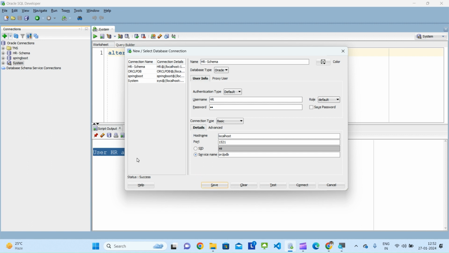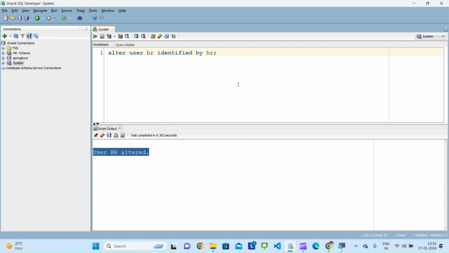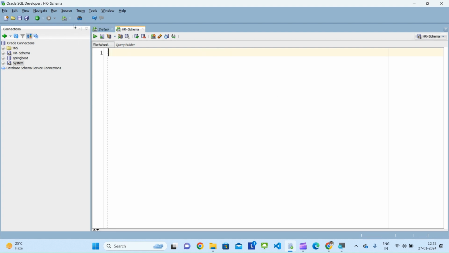I can save this connection so that next time I don't have to enter the same details again and again, and I will connect to that HR user. Okay, it is connected to the HR user. I will open an editor window for the HR schema and try executing some command: select sysdate from dual.